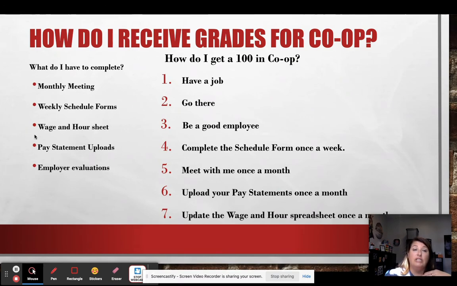The wage and hour sheet, very important, okay? That one is half of your grade. So the wage and hour sheet has to be completed. That is a test grade. The pay statement upload, also a test grade. Okay. And then the employer evaluations, these two are going to be monthly. And then the employer evaluation will be once in 9 weeks. Okay.